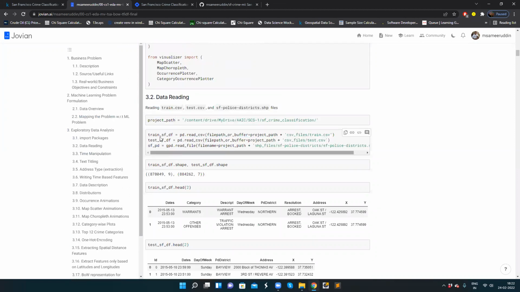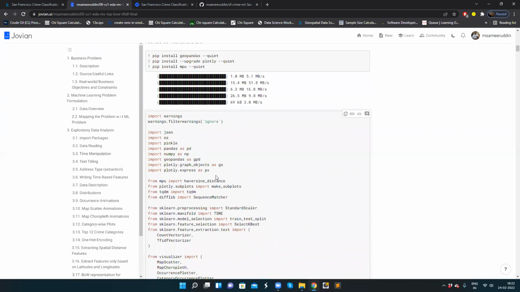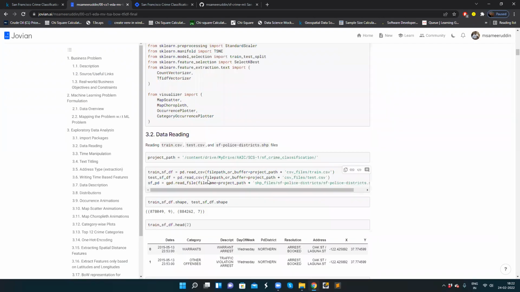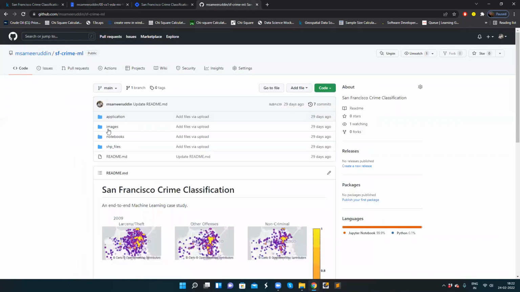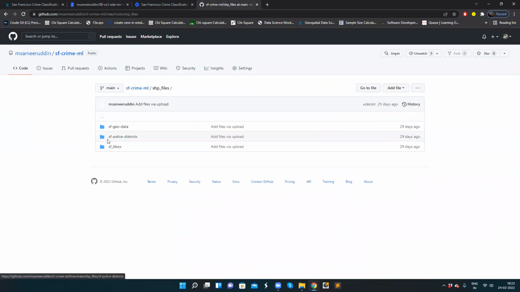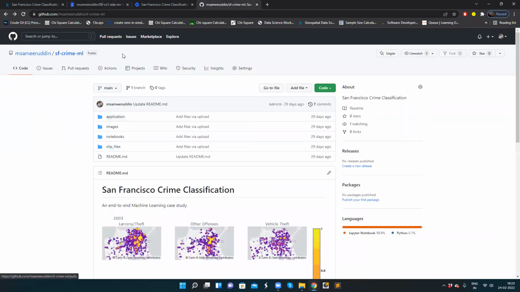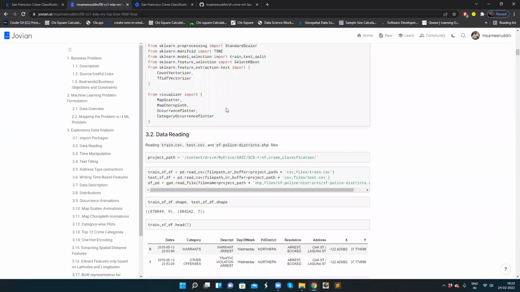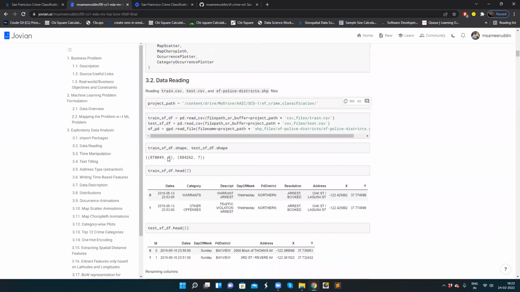And GeoPandas to read shape files. So I have got the shape files of the districts in my local system. You can also get it from my GitHub shape files, and you can probably get the police districts shape file from this. Everything is available on GitHub. You can also check that. I'll be providing the links in the description shortly.